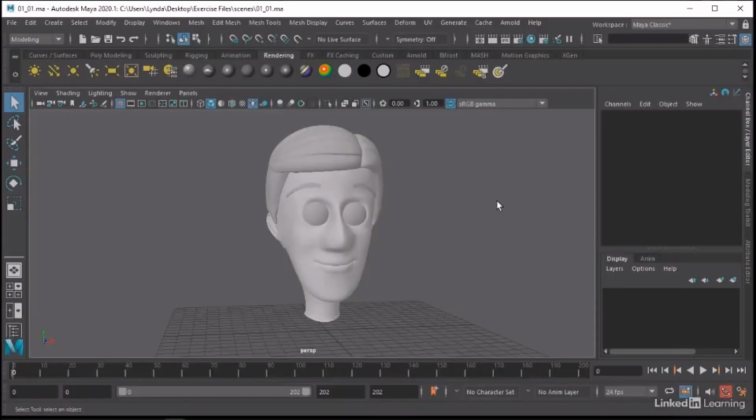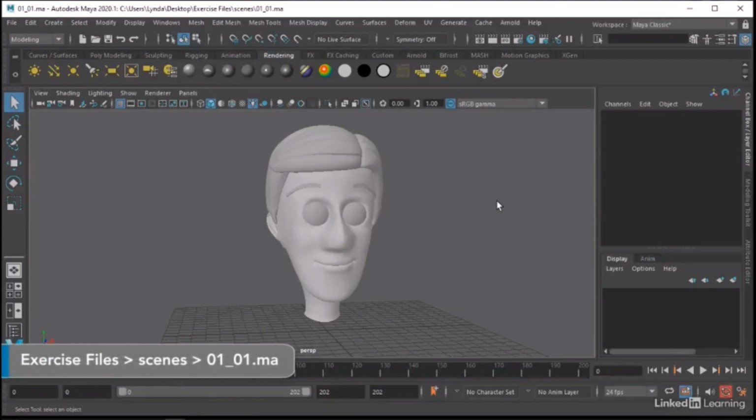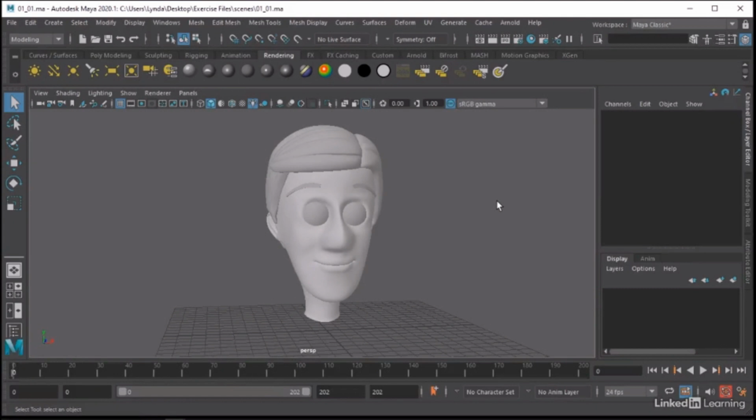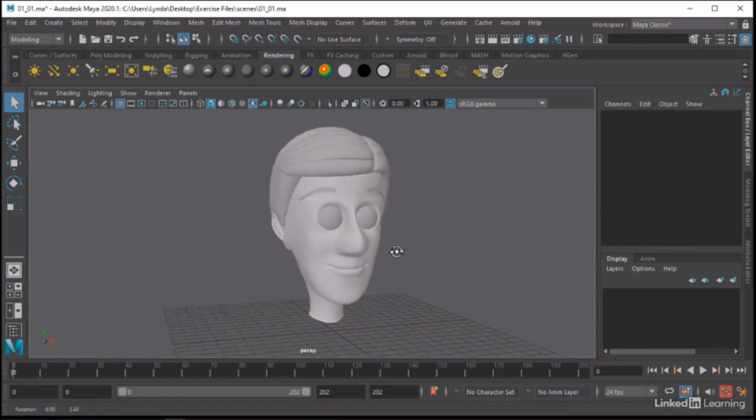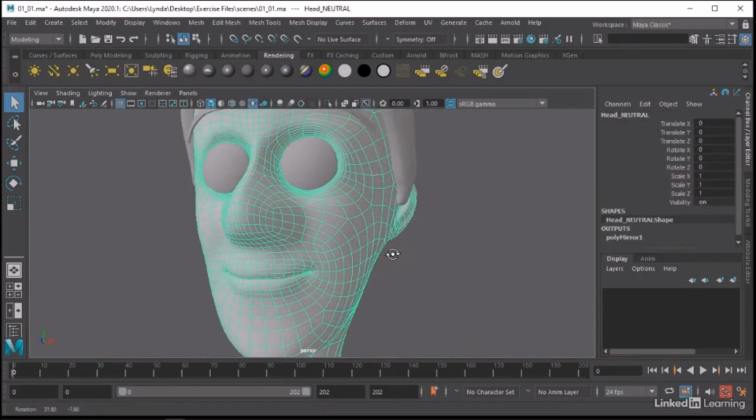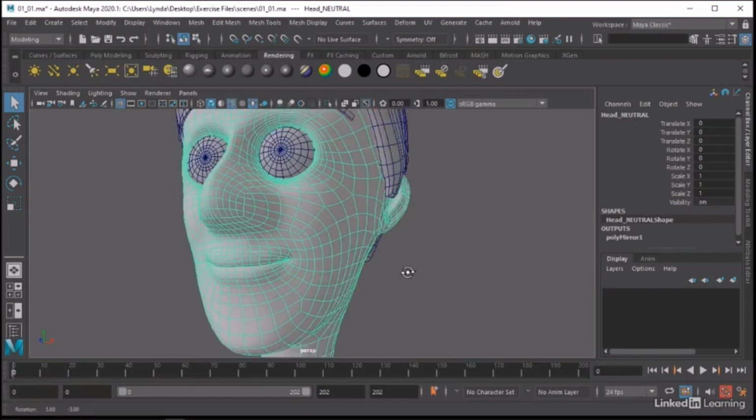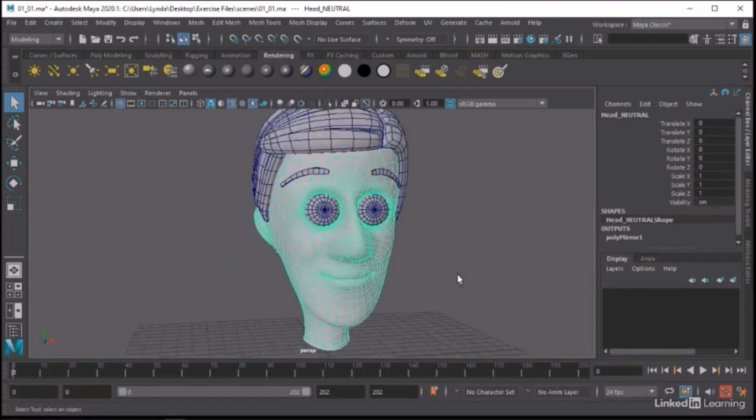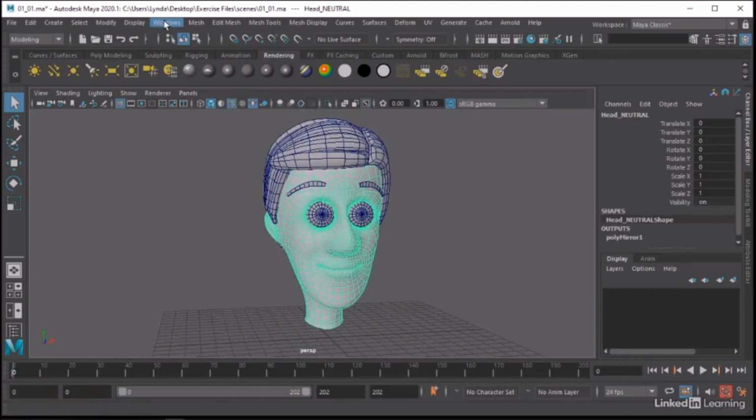The most important thing in a character rig, particularly a facial rig, is the character's geometry. So let's take a look at how this character is modeled and how facial topology is important for a character rig. I've gone ahead and put a neutral color on this character so we can see the wires a little bit better. In fact, I'm going to turn on wireframe on shaded. As you can see, this is actually comprised of multiple pieces of geometry.